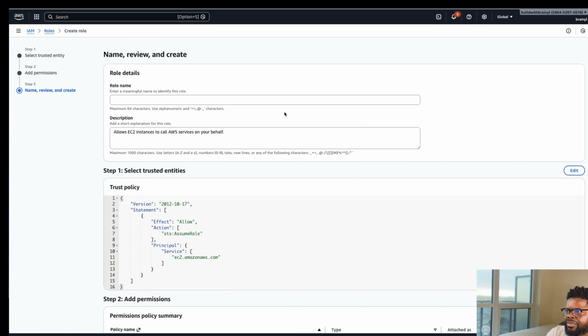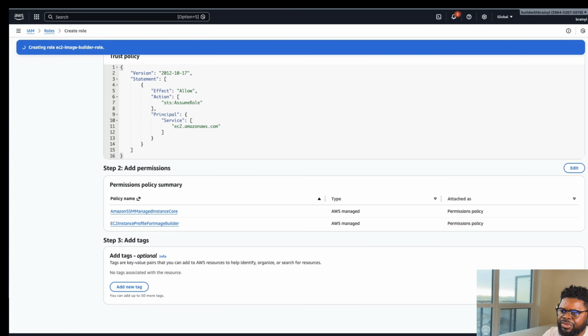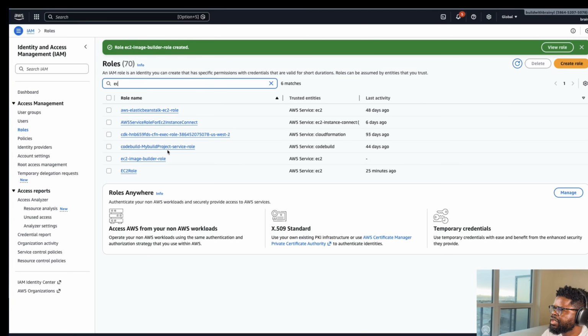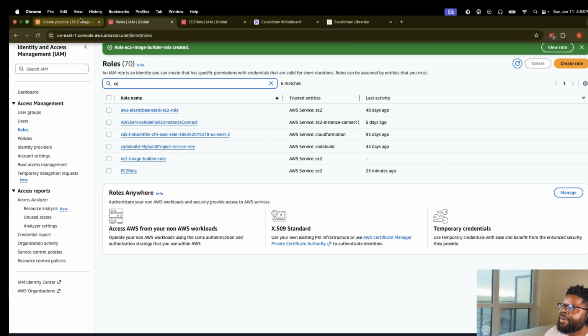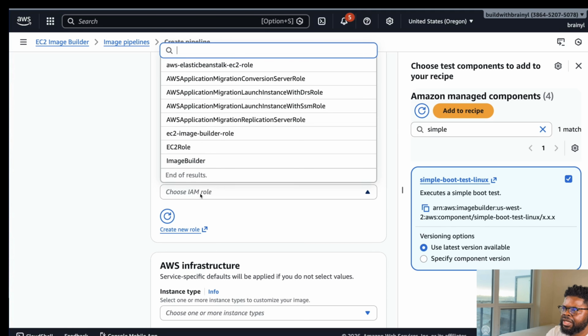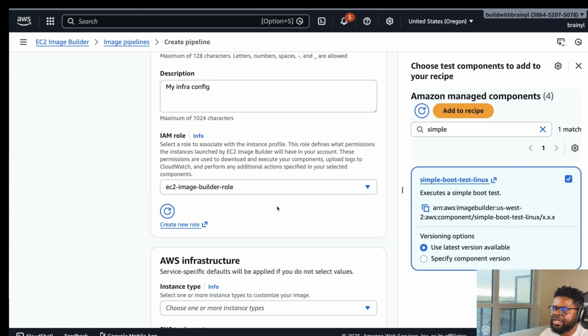So we're creating a role, right? We'll say EC2 image builder role, okay? So image builder, we'll call it builder role, okay? And then we can leave the description as is, we'll create the role. So we now have a role, and it's called EC2 image builder role, right? So we'll go back to where we're coming from, refresh this, and say we want a role, and then we'll just pick image builder, okay? So this is the role that we created.